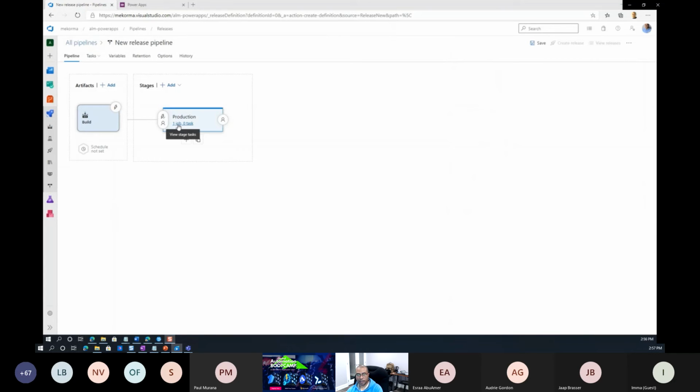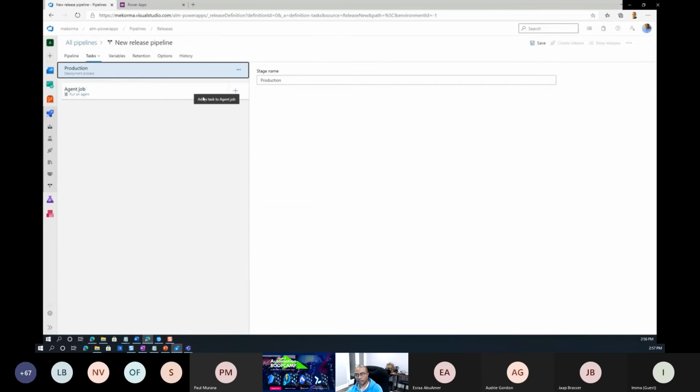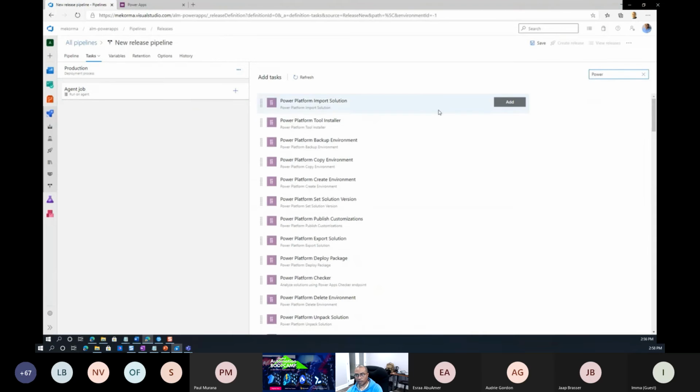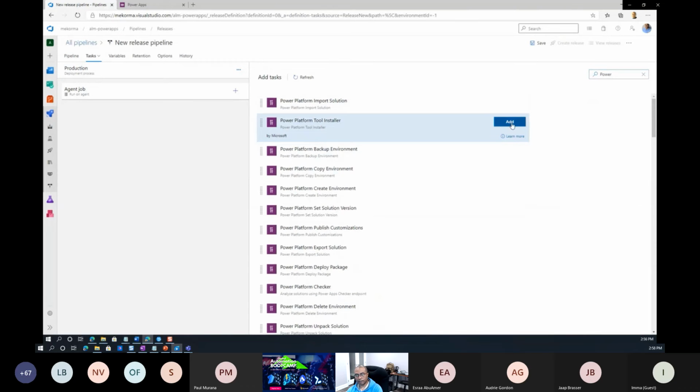And you're then going to click on that production option, then you can add tasks that will move the data out now. So I'm just going to click on the plus sign for that agent. Again, look for power, and that's going to filter all my tasks. I'm going to add the installer to that. And the next thing that I'm going to do is set up the task that's going to be able to push or actually create that release pipeline or that release option for me. So I'm already there on Power. I'm going to import the solution.